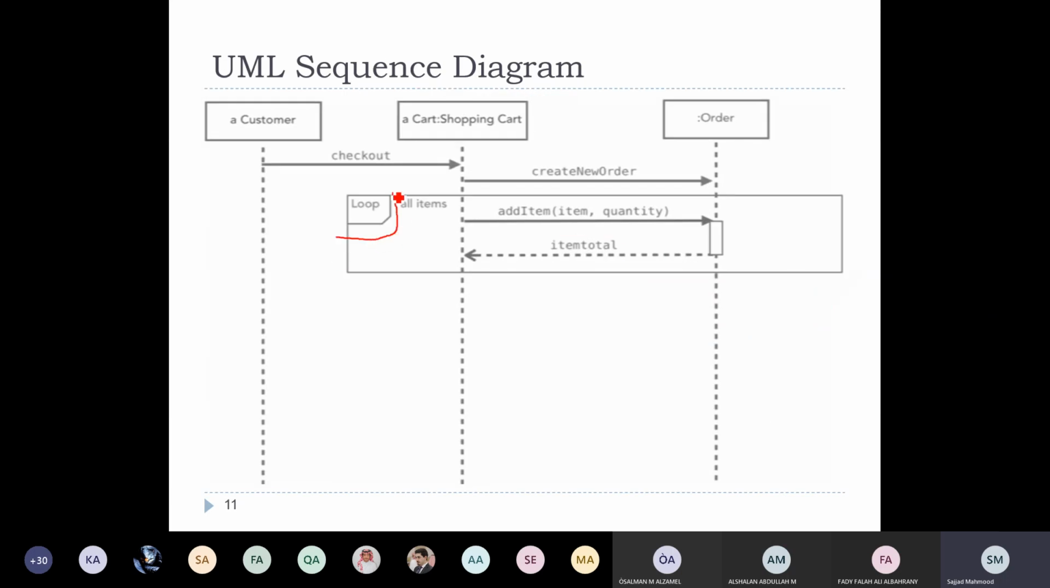Of course, in your sequence diagrams, you have these notations as well, right? I'm pretty sure in 215 you guys learned this, right? Yes. What's the meaning of this one? That you might add item, then item total, then add for infinity. Yeah, so it's like a loop, right?